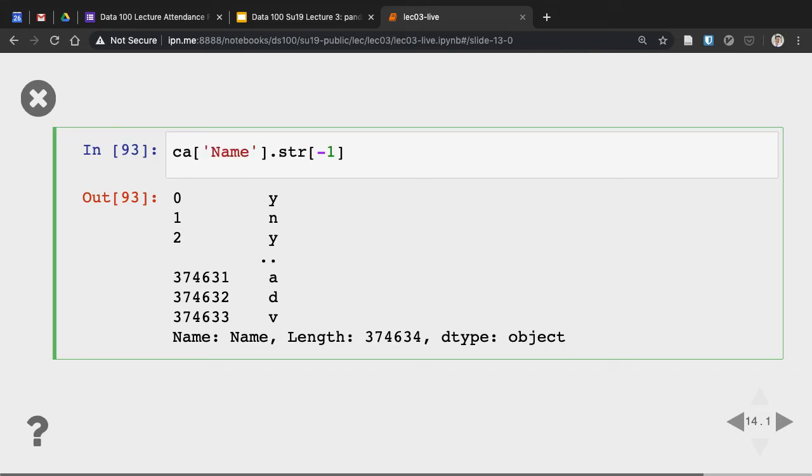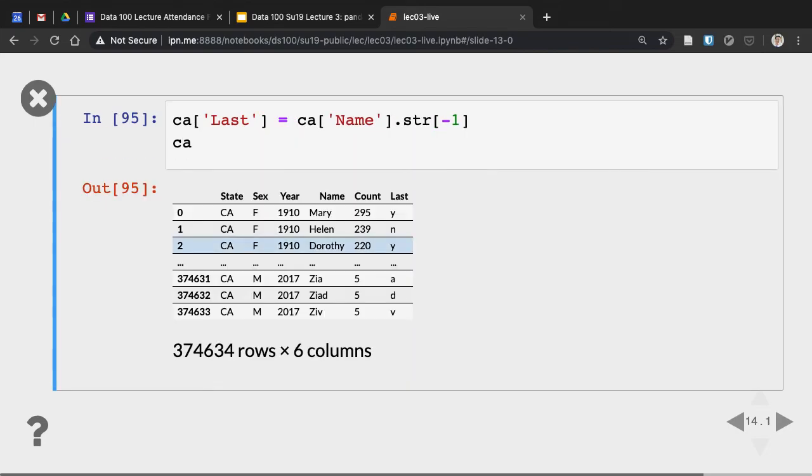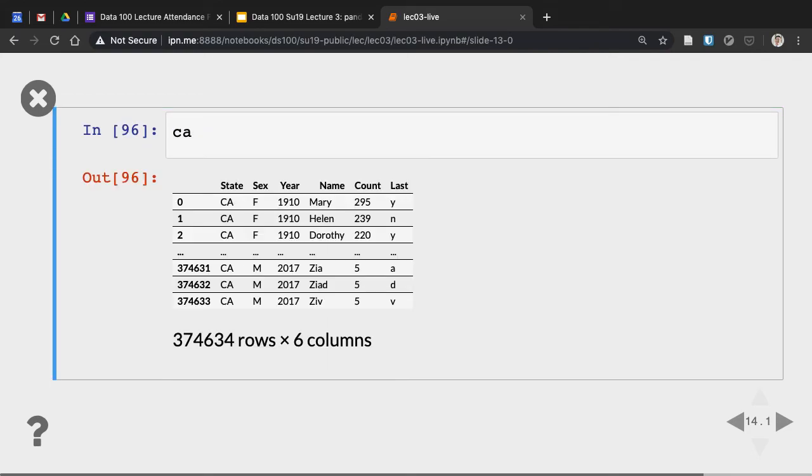All right, so I have your last letters. I can create a new column in my data frame with this series. If I do that, now I have a data frame containing the last letters of each name, which will allow me to group by that last letter. Let's do that now. So I have here my CA table, and I can do CA.groupby last and sex.